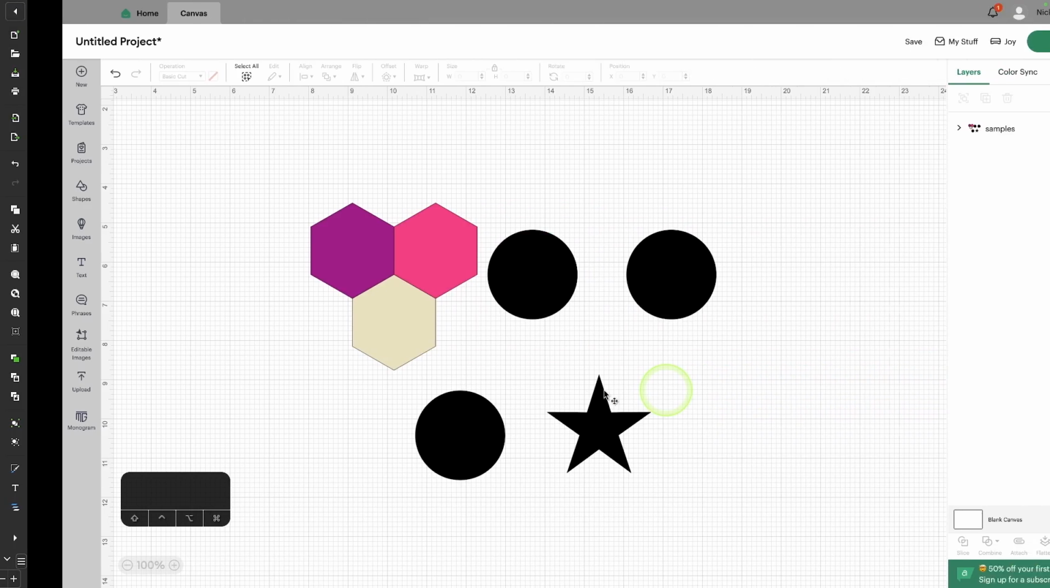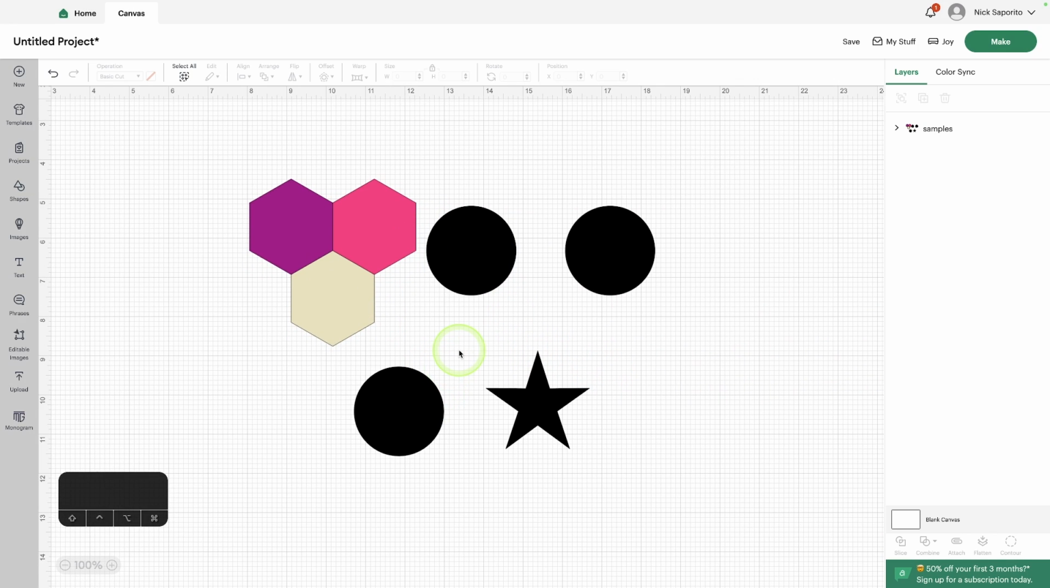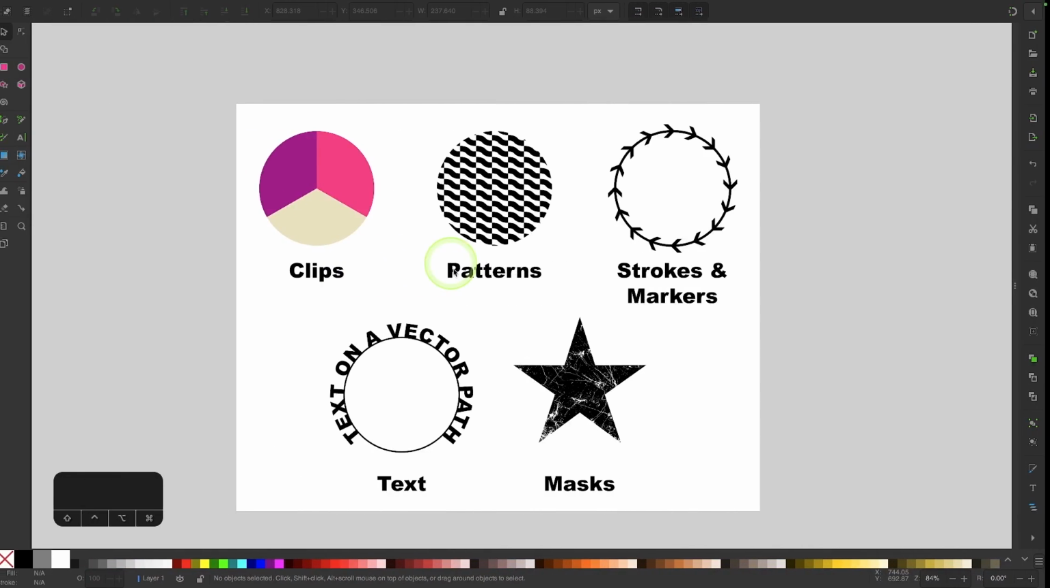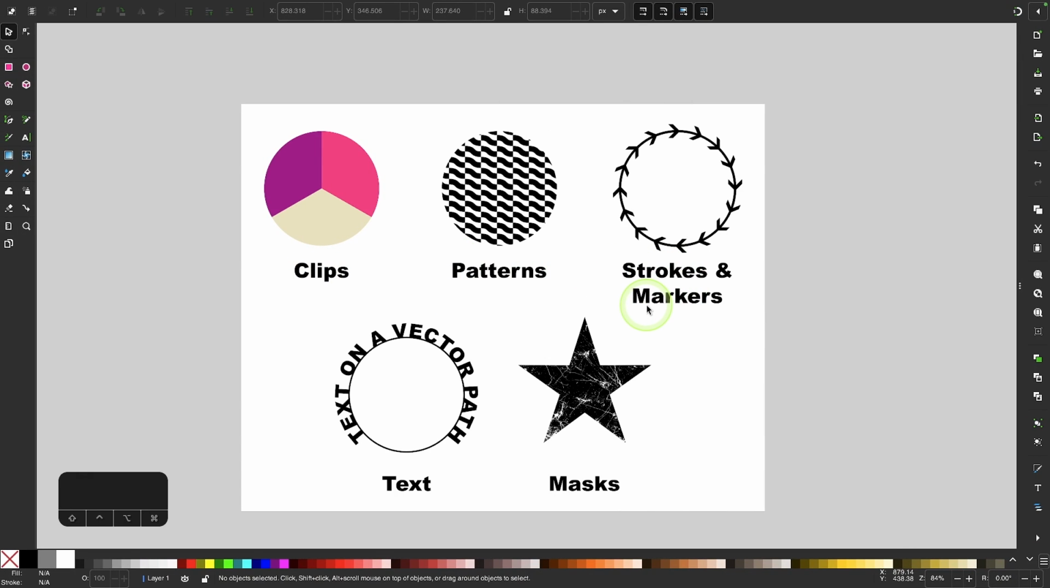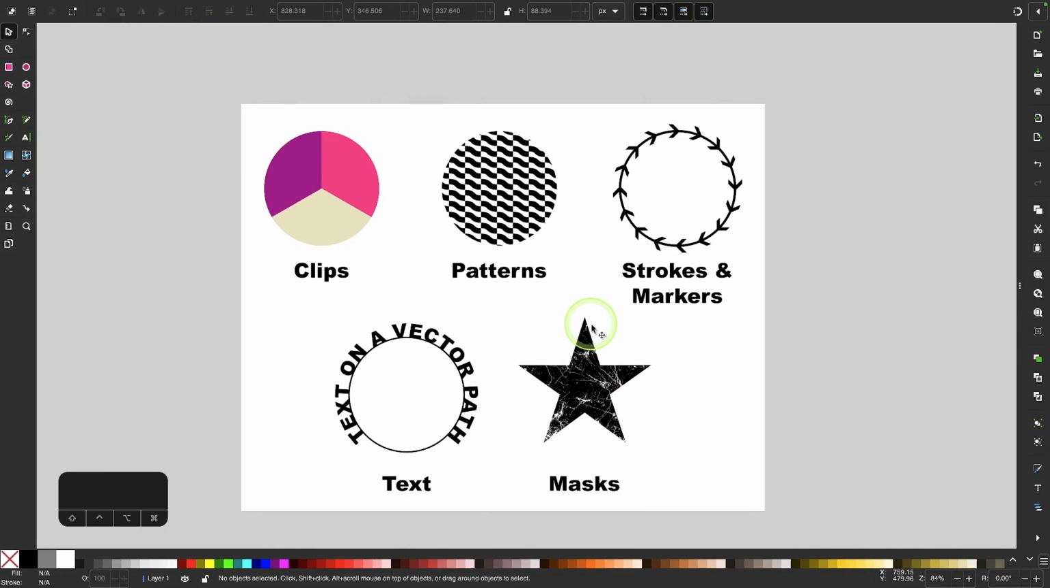Now, if I come over here into Cricut Design Space, you can see what these objects look like when I import them. Pretty much all of the details are lost. Even the text labels underneath them are gone. So I'm going to go through these objects one by one and show you how you can fix the problem for each one of these based on the type of object you're working with.